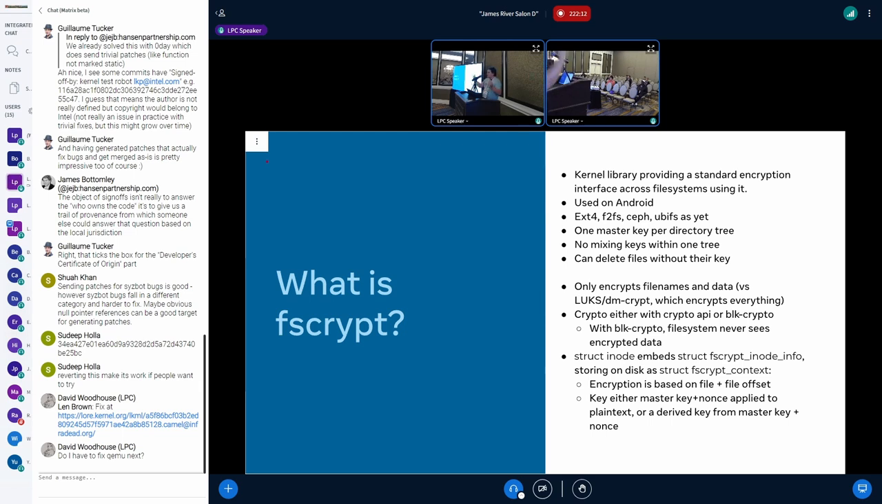Fscrypt uses one of two different backends. It can use the standard crypto API, or it can use the block layer crypto. With block crypto, it's really elegant. The file system never sees encrypted data, which is beautiful.